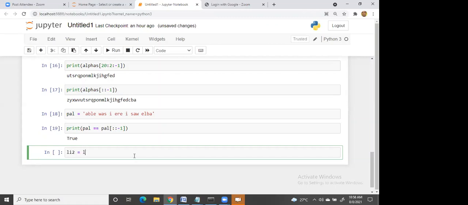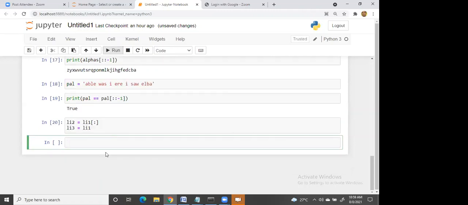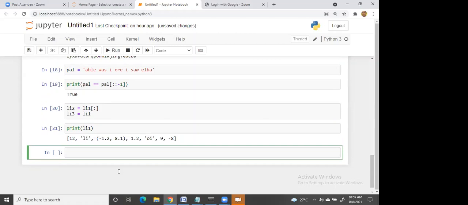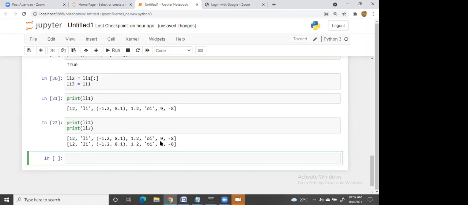We come to the mutability, immutability thing. I say li2 equal to li1 colon, and I say li3 equal to li1. Now, if I say print li1, I get this. I say print li2, and print li3. I get the same output. Then what is the difference between this and this?